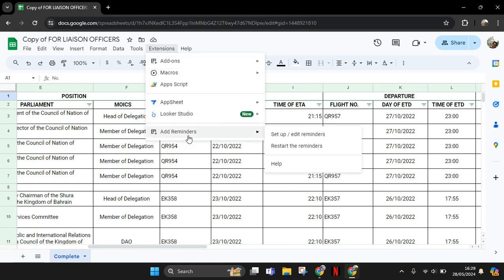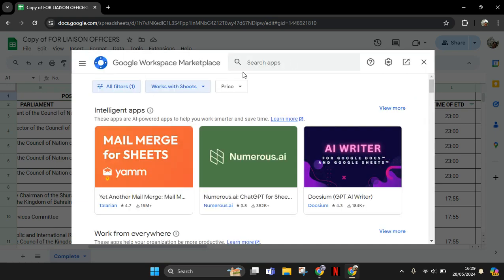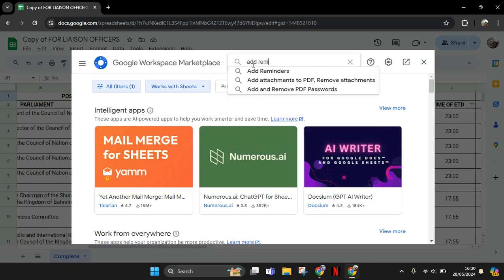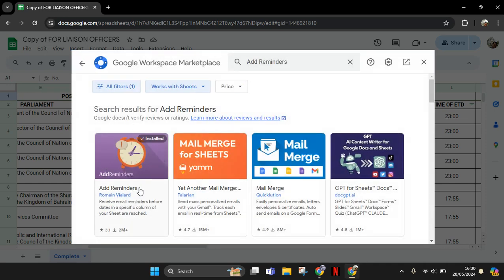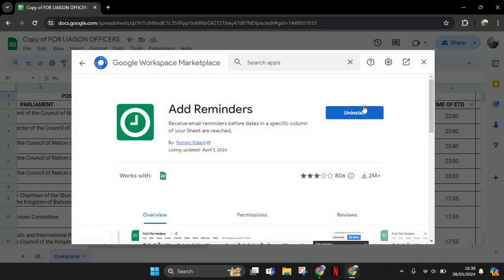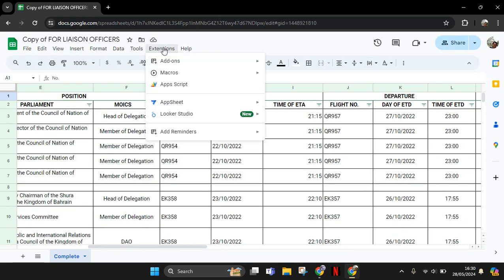So after the add-on, you can easily find it on the add-ons in here and click on the get add-ons. So you'll be directed to the Google Workspace Marketplace. You can just search the apps, just type in add a reminder, and you'll easily find the apps that you need. This one, just install it on your Google Sheets, and after that, it will be added here to the extension. And you can just click on add reminders and set up or edit reminders in here.